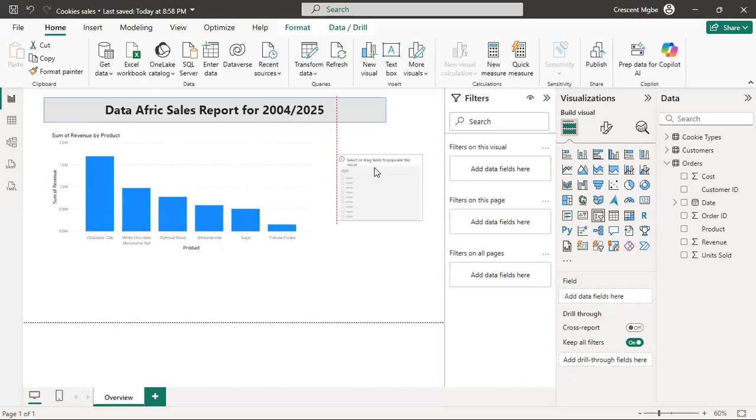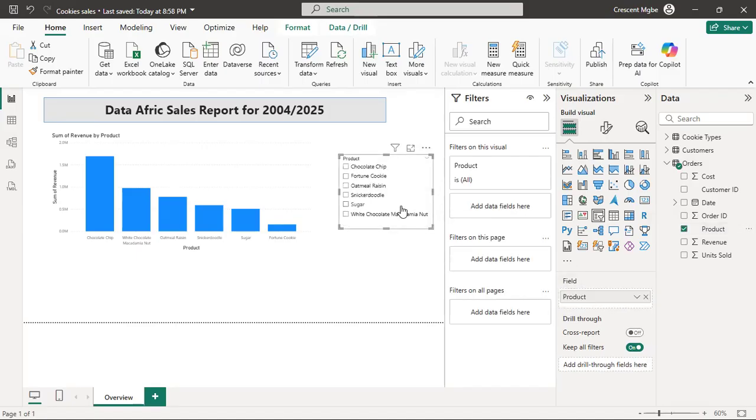So the slicer, just like in Excel, you choose what you want to slice by. So I want to slice by product. I'll carry product and put it here, in the field. So these are all the products that are available. Automatically, unlike Excel where you have to connect it first, once the slicer is there, you don't have to connect anything again. Automatically, it has connected.